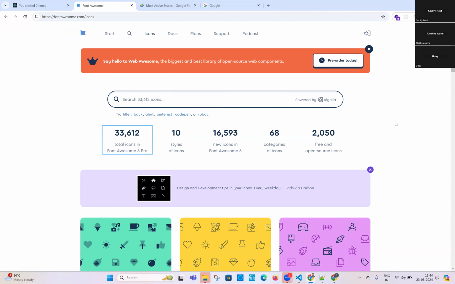But all these 33,000 icons are not free. Font Awesome is a paid library. Only around 2000 icons are free inside of it. You can use them without any license. All the third-party icons are paid. They are not free. HTML entities are completely free. But what is the advantage here?